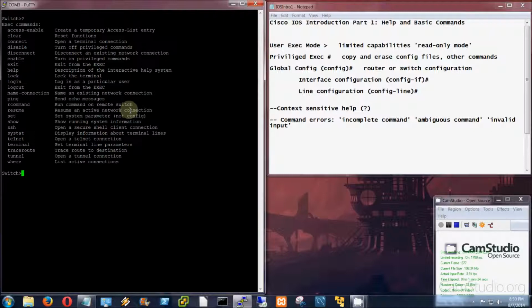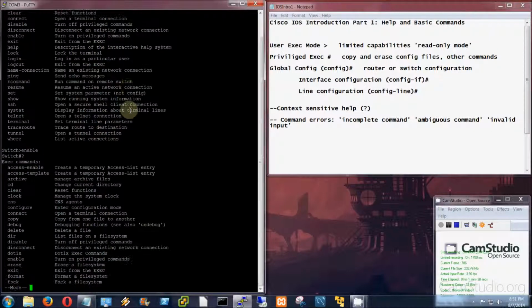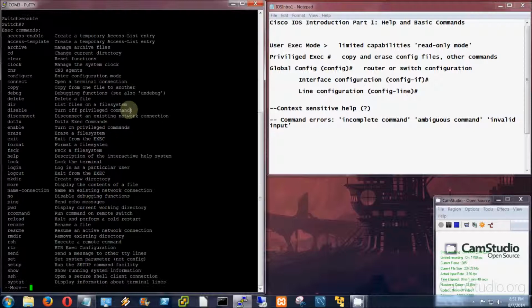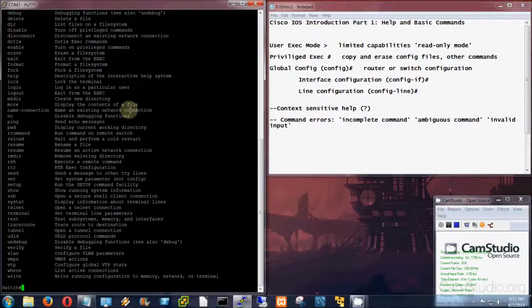As you can see, there's not too many things that you can do in the user exec mode. Most of the time you're just going to go right to the privileged exec. How do you do that? Enable. And you see how the prompt changes to a pound sign. There are a lot more commands at your fingertips with the privileged exec. Here is where you copy and erase some of your configuration files. You do a lot of your show commands from here to view the configuration of your router or switch. In my case, it's a switch.